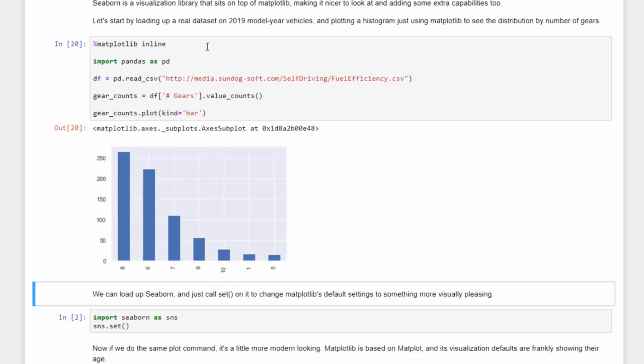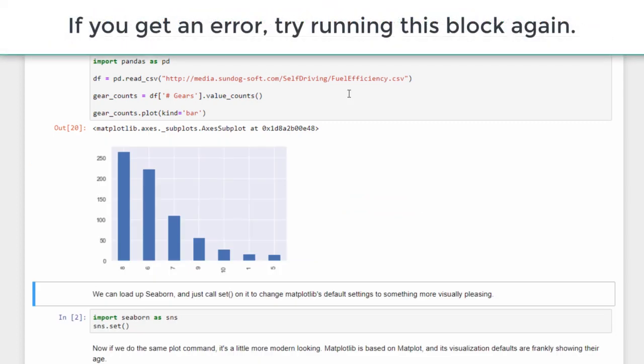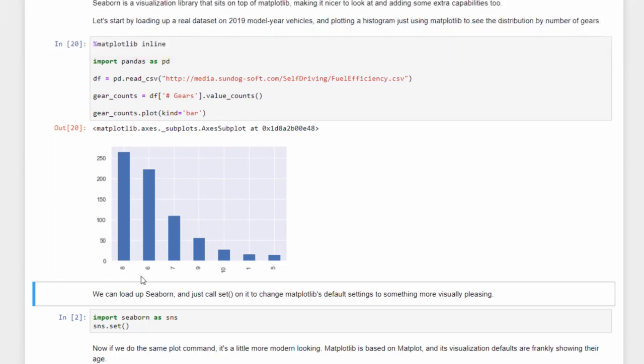And there you have it. So you can see that 8-speed transmissions seem to be the most common one, followed by 6-speed, and we have sort of an exponential drop-off there to other more obscure values.